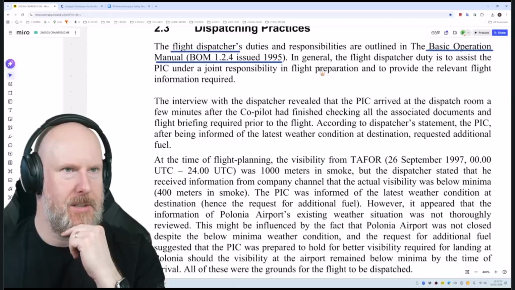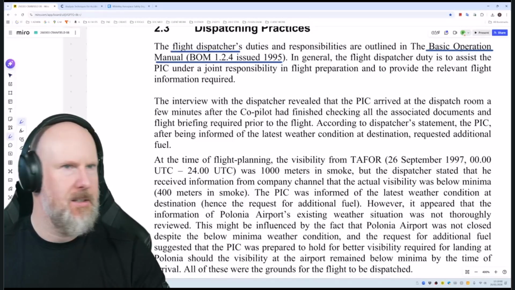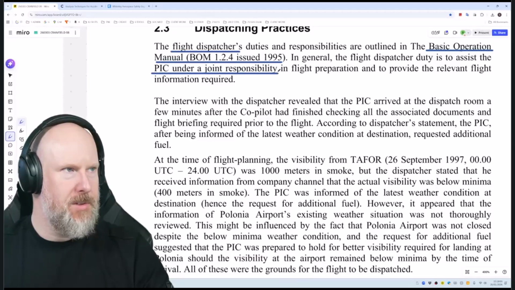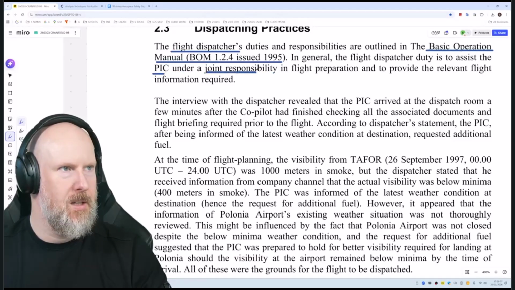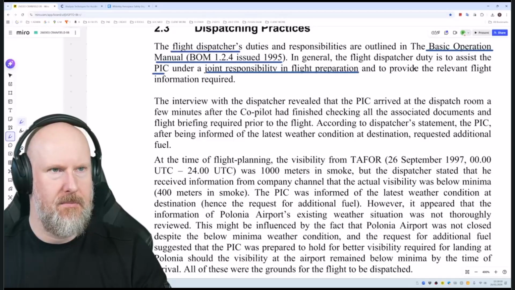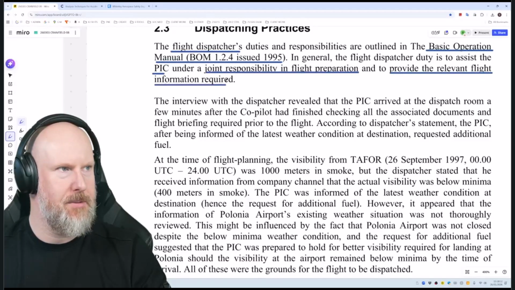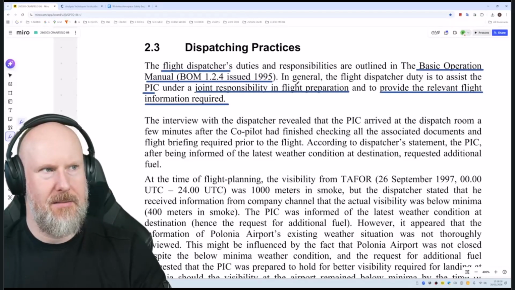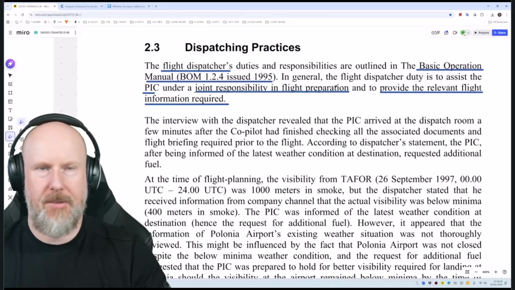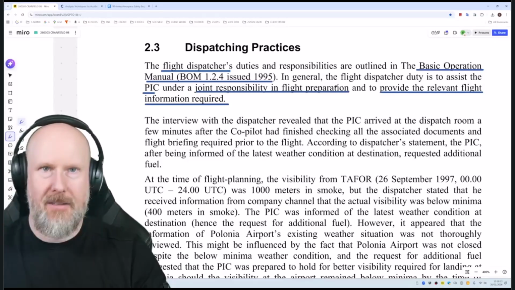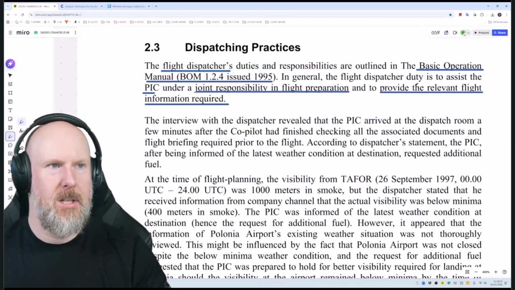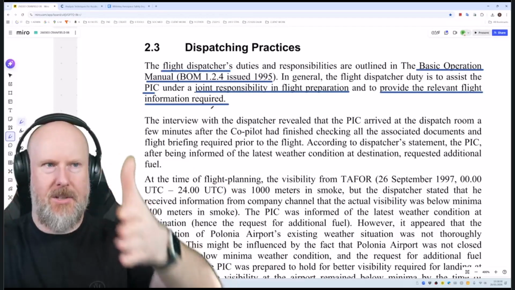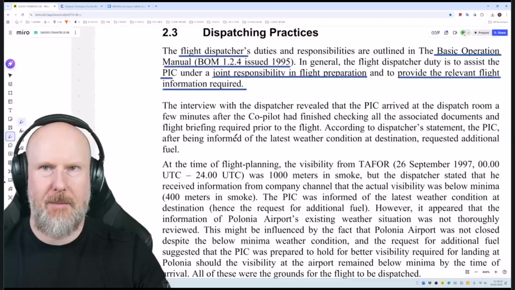In general, the flight dispatcher's duty is to assist the pilot in command under a joint responsibility in flight preparation and to provide the relevant flight information required. So there is a control action related to flight preparation in support of the pilot in command, and a feedback loop between the two. And then of course there's the provision of relevant flight information, so they have to collect that information and pass it on accordingly in a timely fashion.